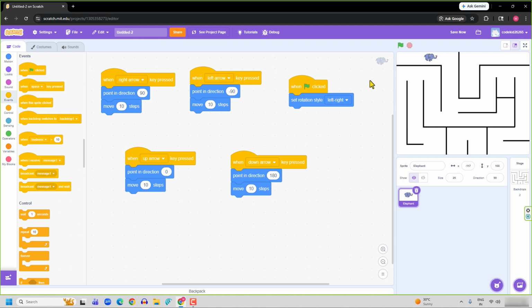So it is moving to the right when I press the right arrow key. It is coming down when we press the down key. When we press the up key or up arrow, it moves in the up direction. And when we press the left arrow key, it moves in the left direction. All right. So this is fine. We have successfully written the codes for the elephant.